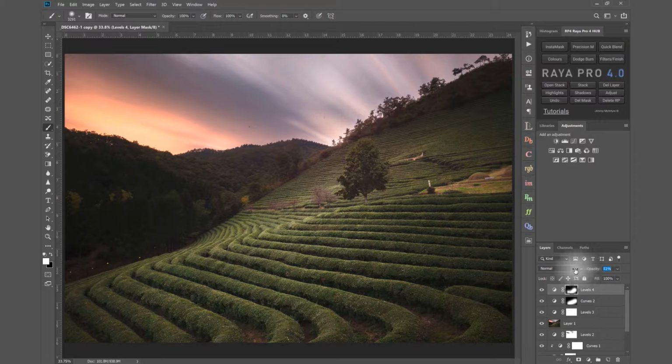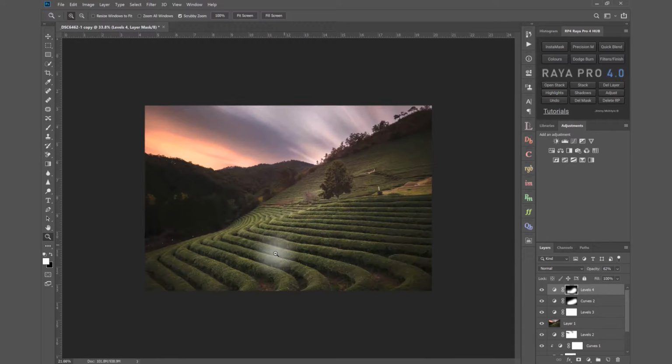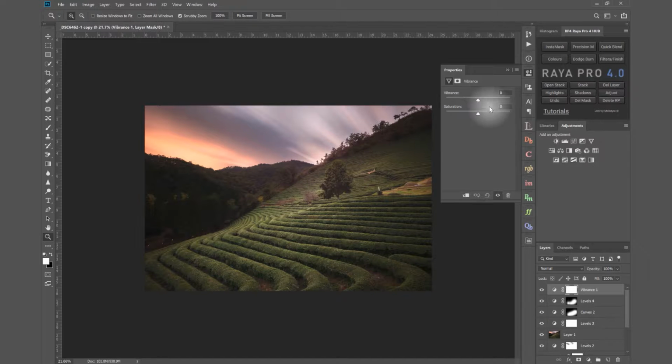And reduce that opacity. So let me zoom out again. That's before and after. I think the foreground color might be lacking in something, but I'm not exactly sure what it is yet. So why don't I open a vibrance layer and increase the vibrance. I think that looks quite good actually, the greens in the foreground.